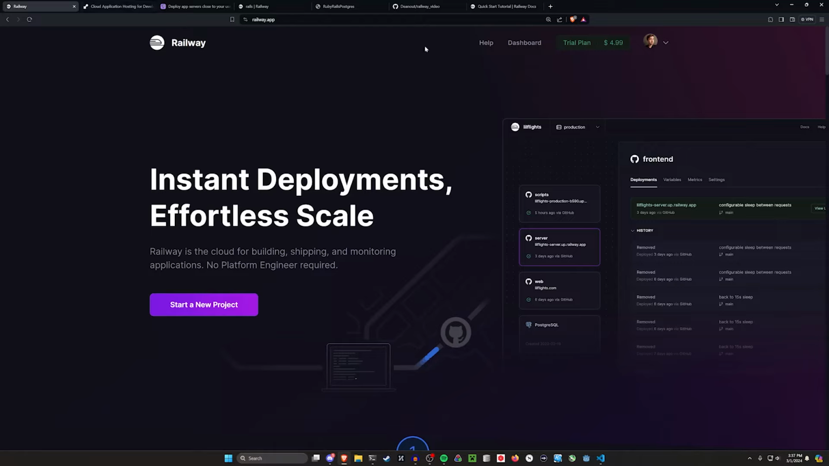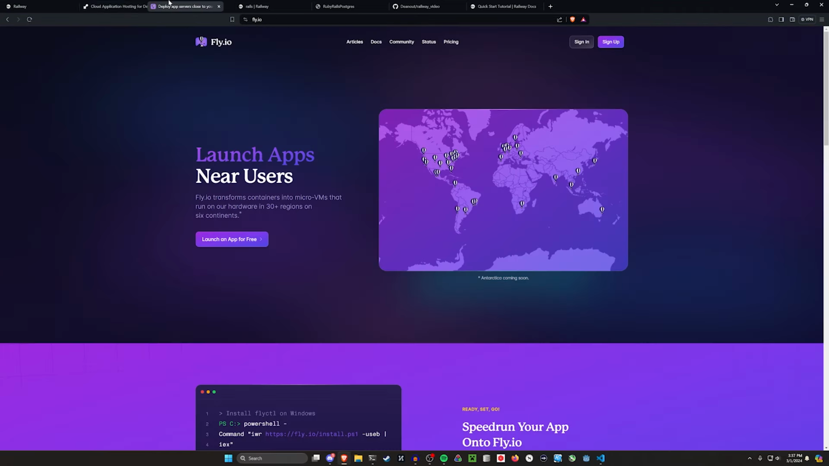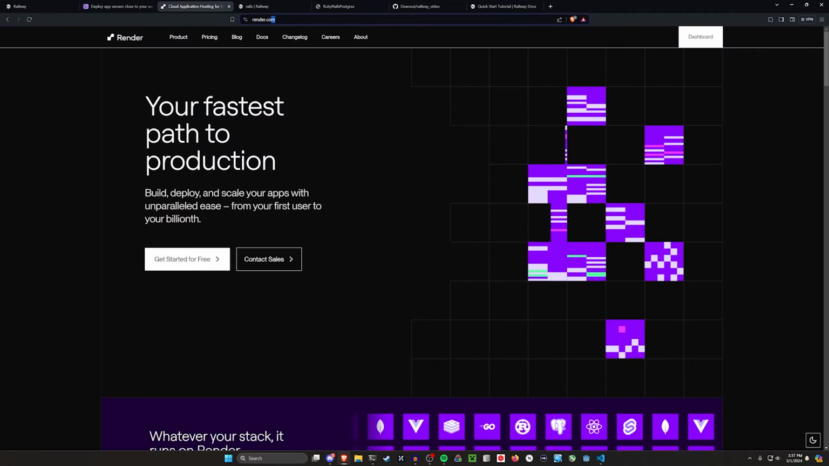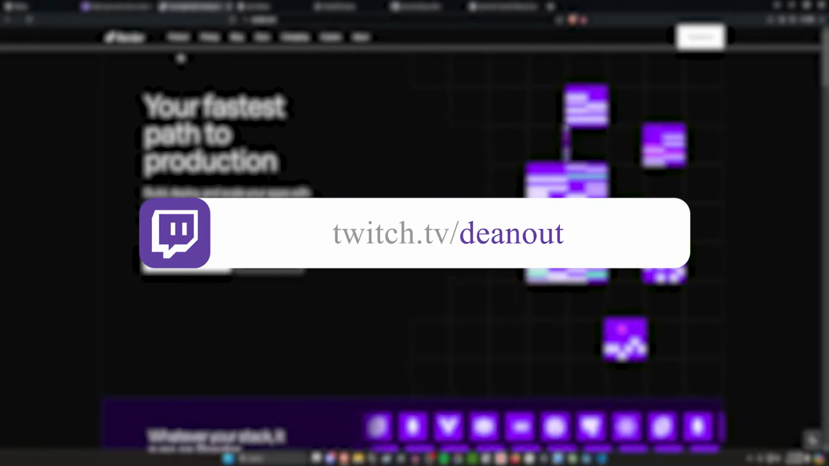Hello everyone, today we're going to be taking a look at deploying our Rails apps to 3 different locations. One's going to be railway.app, the next one's going to be technically fly.io, and then we're going to take a look at render.com. We covered deploying each of these in a recent Twitch stream.